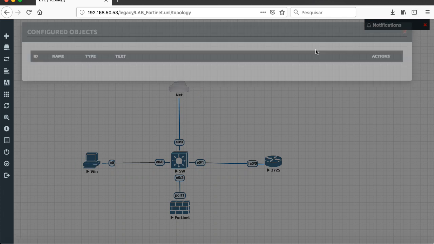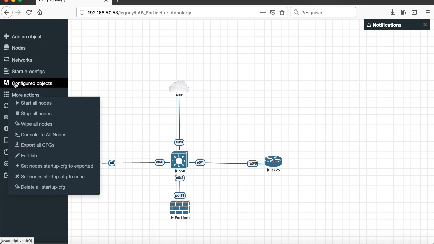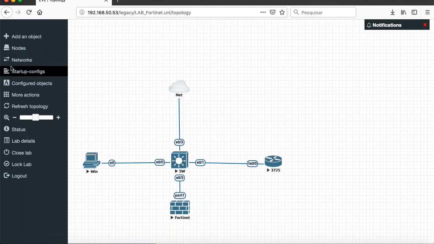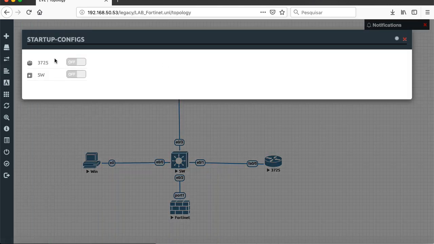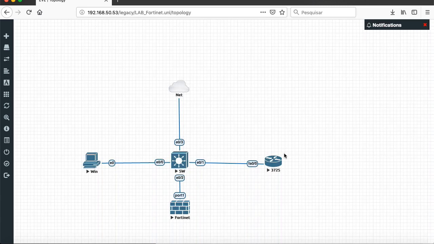Configuration is not a configuration object. This is for export and the configuration, this is the object. There is a place here where all the configurations appear, okay? But it will only copy configurations of everything that is Cisco or whatever. Windows not, Fortinet not, okay? Now let's start, let's get it.